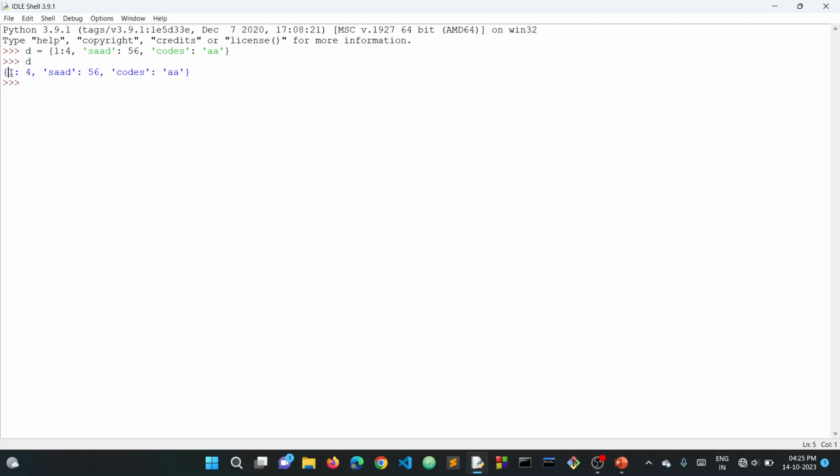The first one, we have 1 as our key, and then by colon, we have separated our value. So here 1 is our key and 4 is our value. Similarly, in the second key value pair, we have a string as our key and after the colon 56 as our value. Similarly, in the third key value pair, we have quotes, that is a string, as our key and AA, which is also a string, as our value.